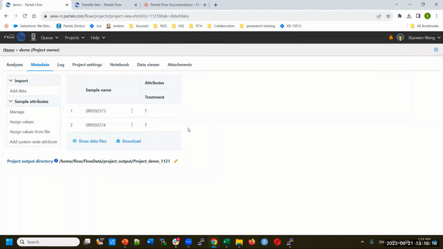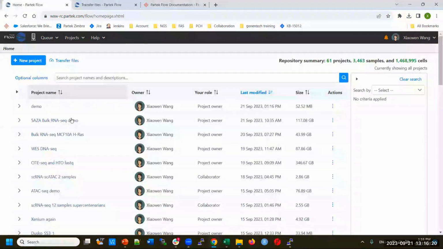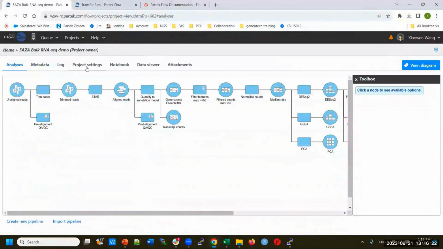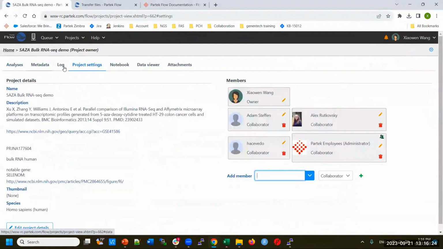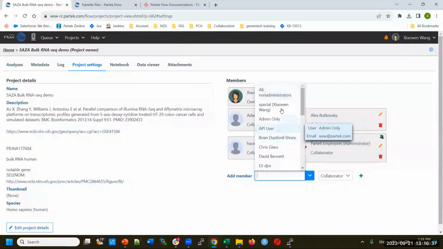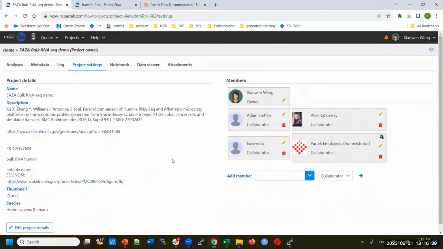Okay, so now I'm going to switch to a pre-built project. Let me just show you this data I downloaded from GEO. You can see all the different tabs, and here I can keep track of the details in the project settings. Also on this page, you can choose which users you want to share the project with. So when you share your project, you don't need to transfer any files.